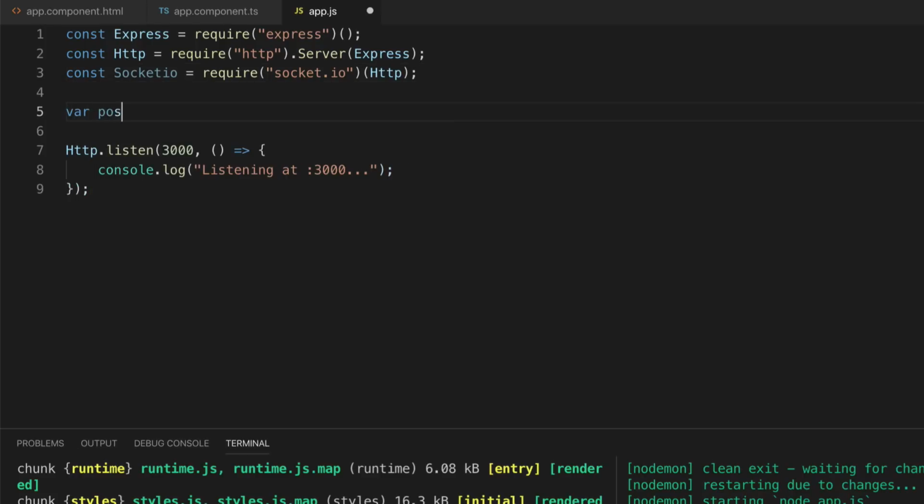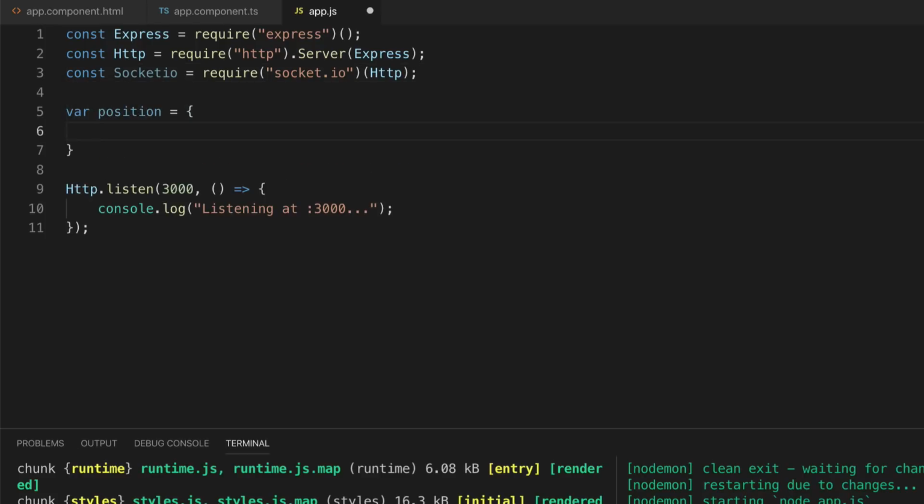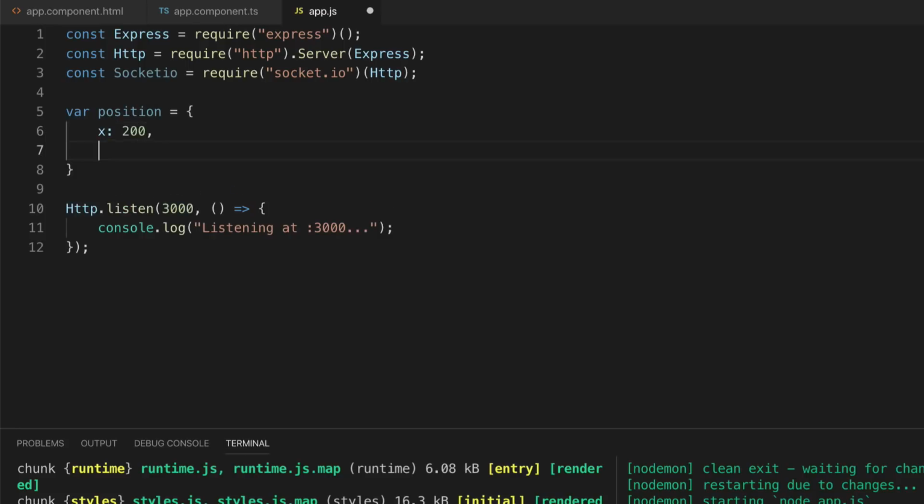So we're going to say variable position equals, and this is going to be an object. We'll say x is 200, maybe y is 200, and typically this would probably be part of a database. But we're not going to worry about a database for this example. So we're just going to store it in memory. When the server stops running, this will be refreshed. So it's all in memory.